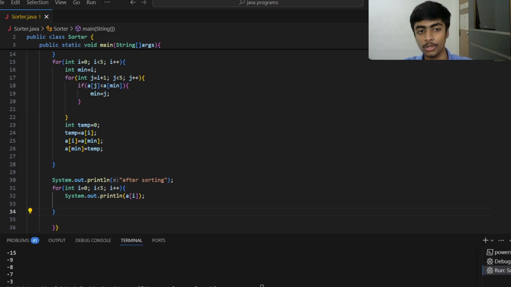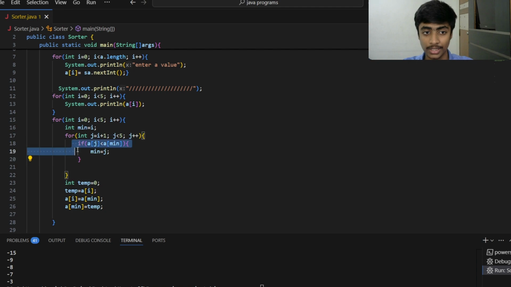But what if I want to sort something in descending order, from the largest to the smallest? If you look at this program, all we're doing is finding the smallest value and moving it to the front of the array. And this will sort it in ascending order. To sort my array in descending order, I will have to find the largest value and move it to the front of the array, so that eventually my array is sorted in descending order. You could try this out yourself.